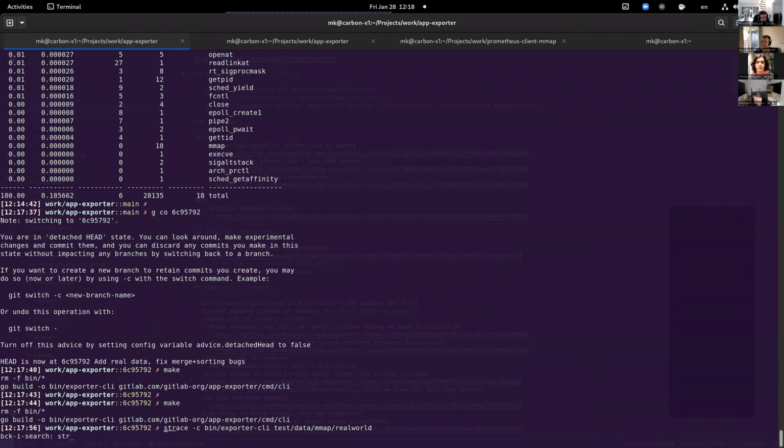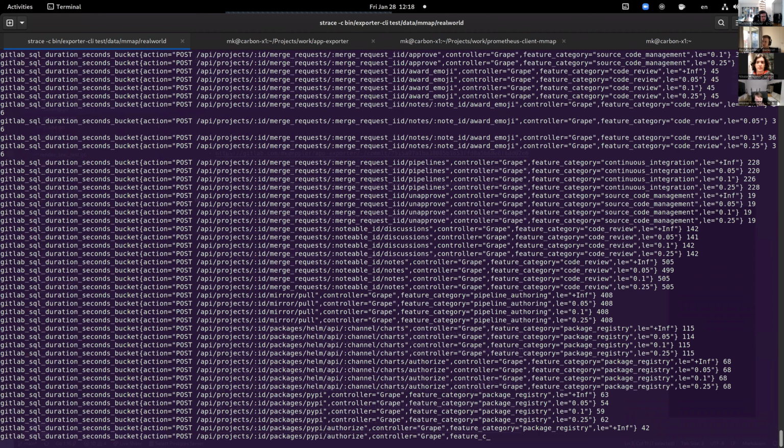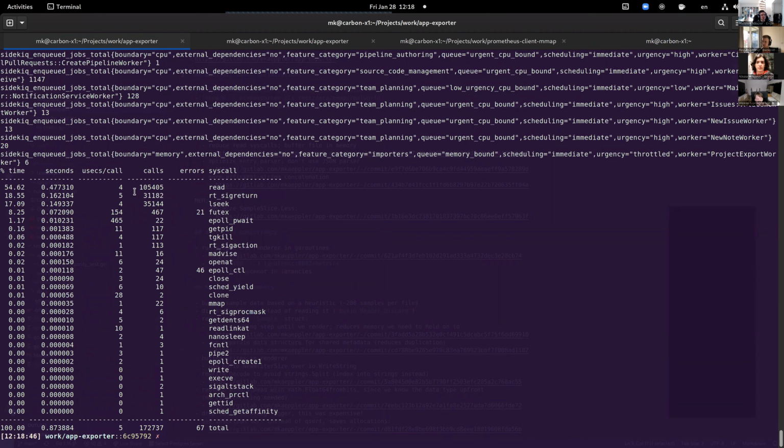So if we trace this, that's the old version. You would never have fewer reads than files, right? It kind of makes sense. And 35,000 seeks. That's exactly the number of samples, isn't it? I believe it is.